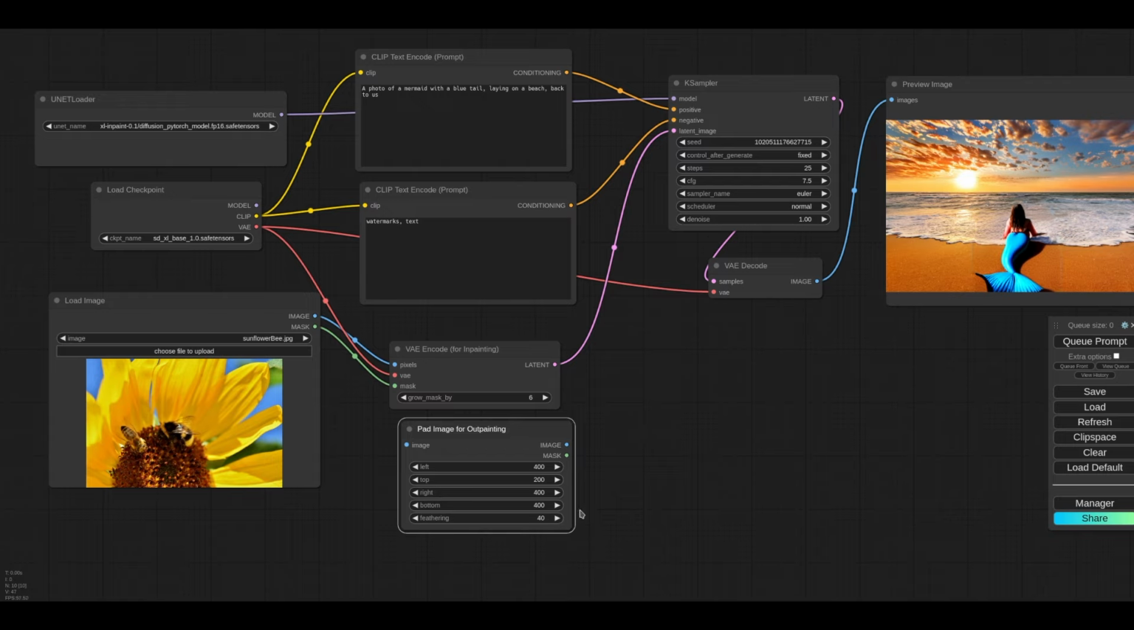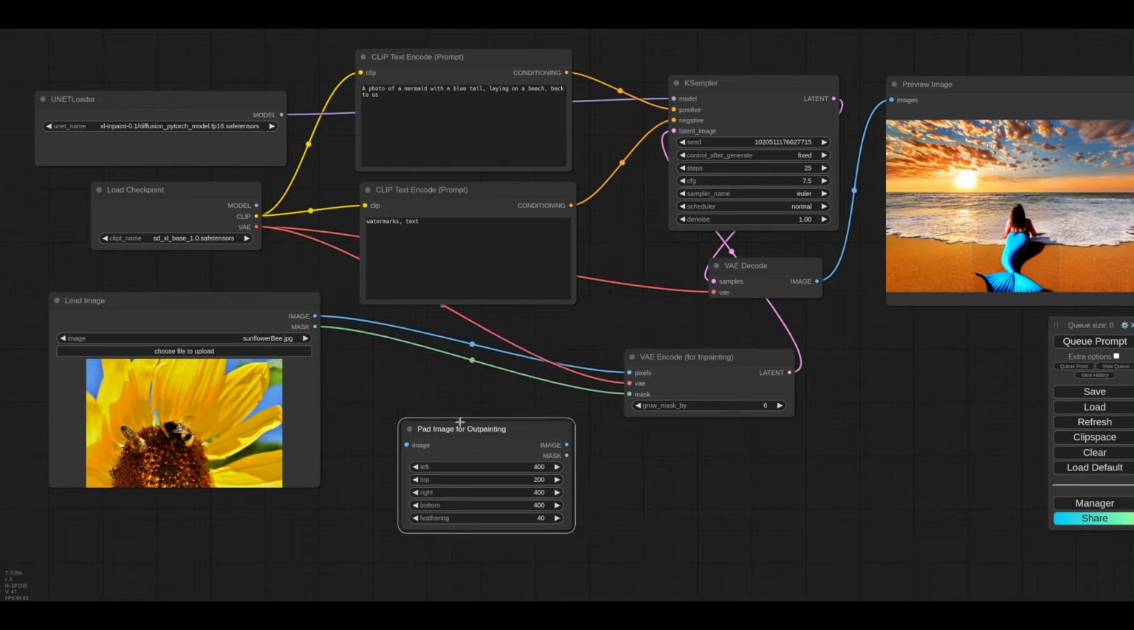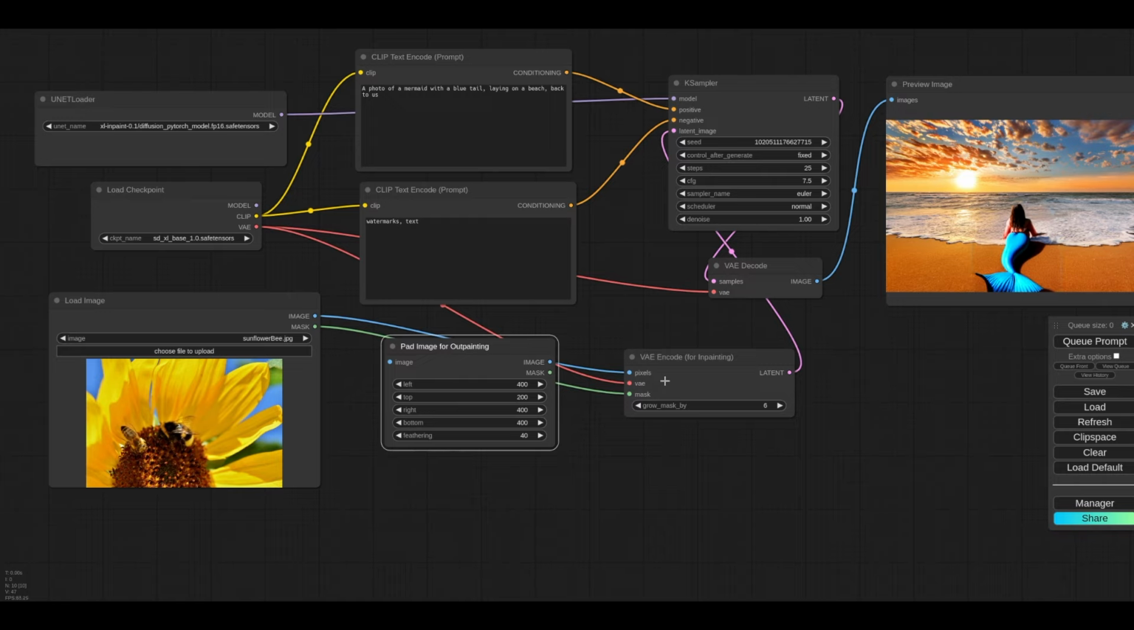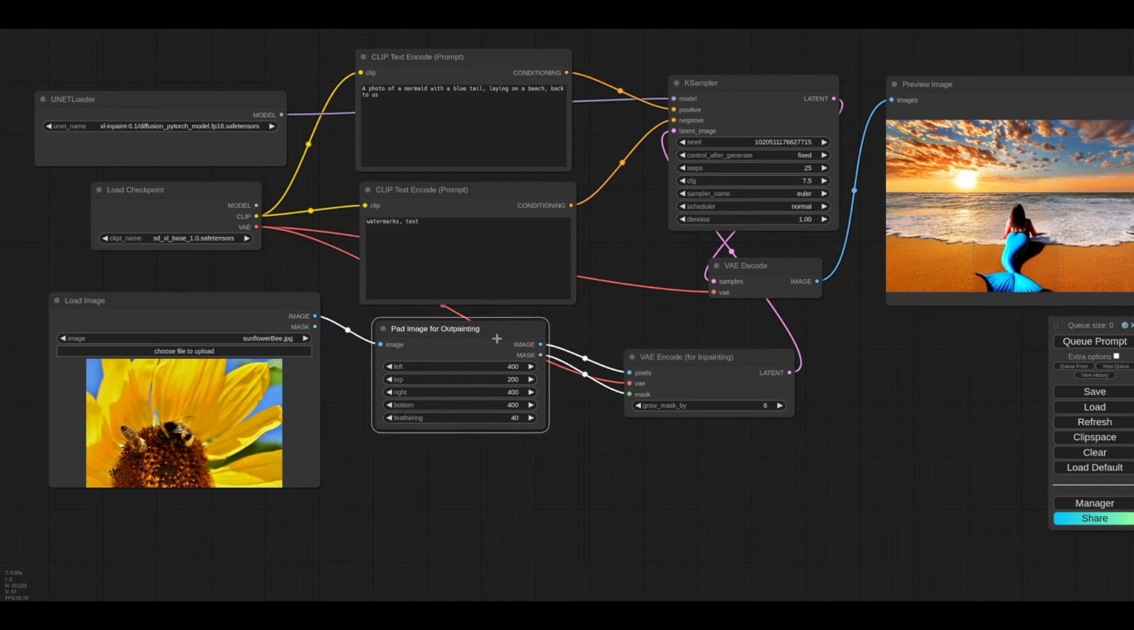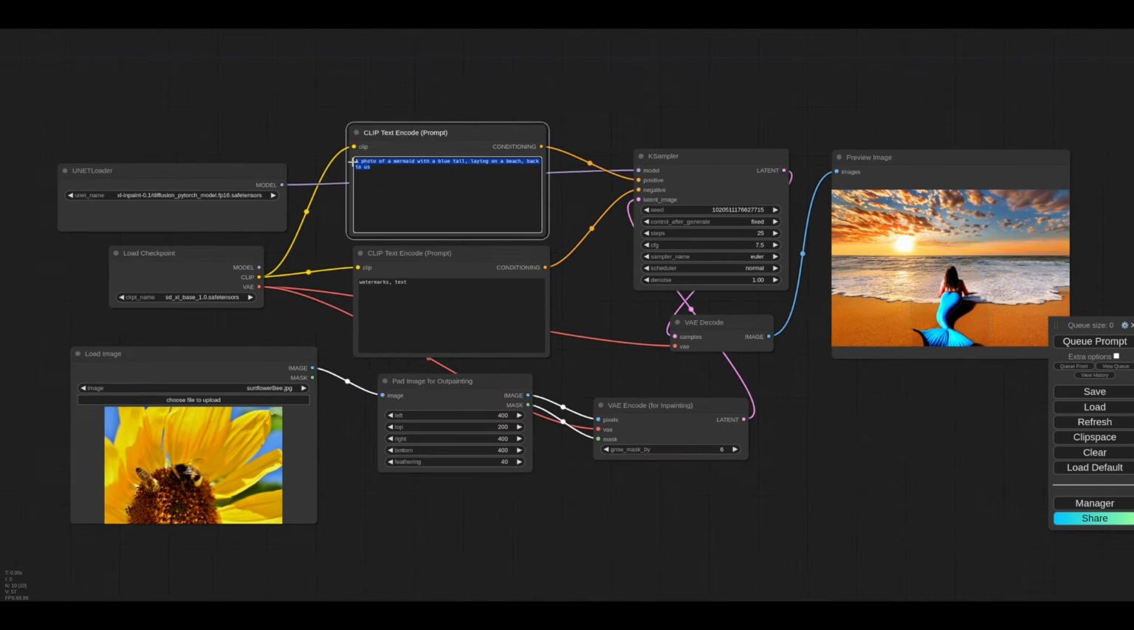So now that we have our dimensions in, we're going to go ahead and move it in between our VAE encode and our image. From here, we're going to go ahead and take that node, connect it here, this one there, and our mask is now going to go here. Perfect. And now let's go ahead and adjust our prompt here.